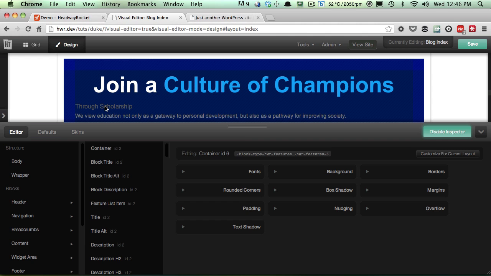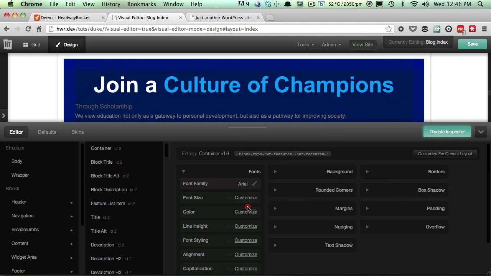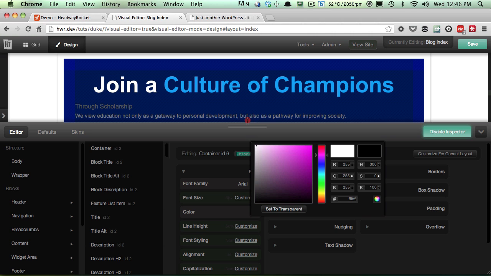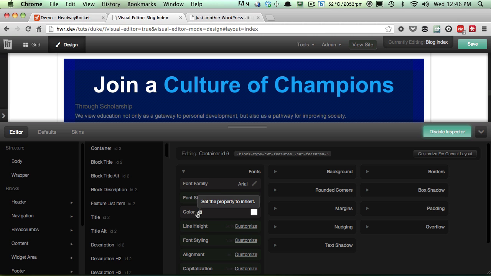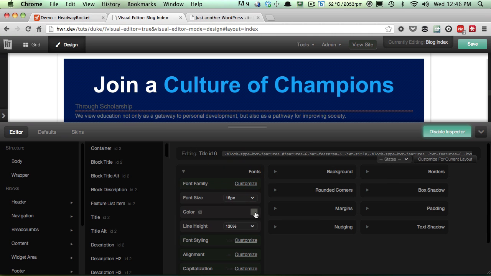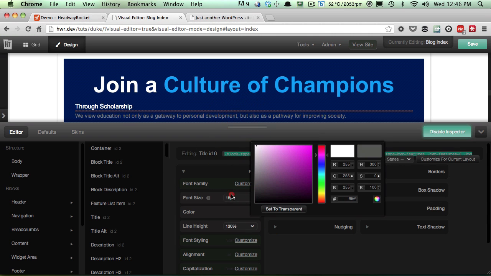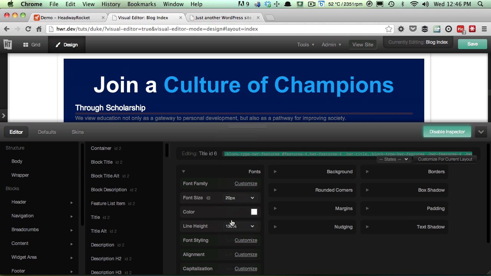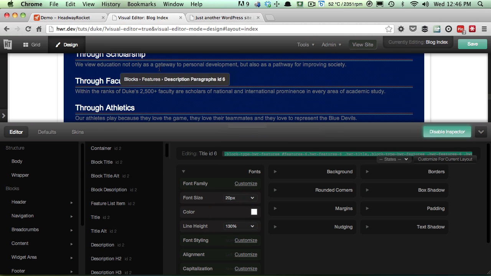And we've got the feature title, which we want to set to white. I'm still on the container, so let's get the correct title. And now we want to change the color to white and the font size to 20 pixels.